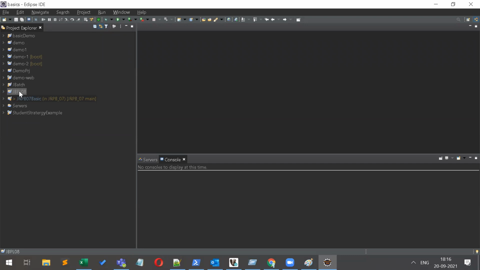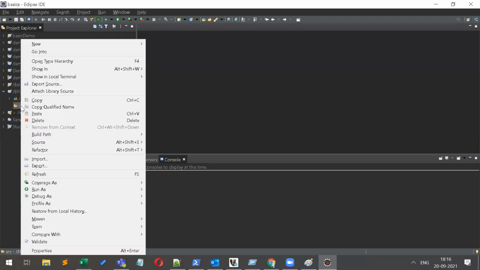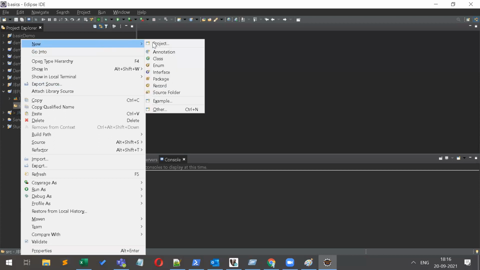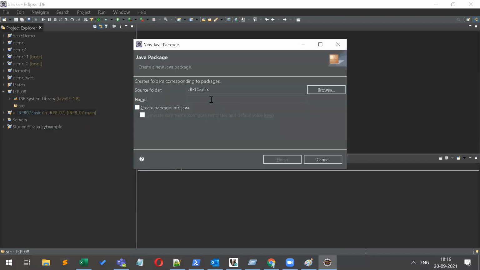So this is your project. Just expand it, and you have the src, which is the short form of source. You have to create a package because a project has packages. So just right click on the src, then New, and you will see the option called Package. Just click on Package and give it a name.